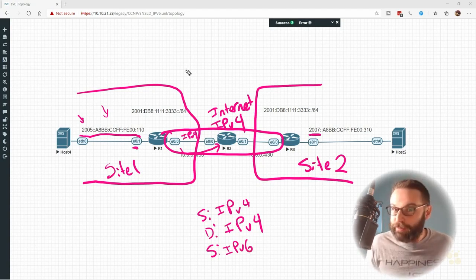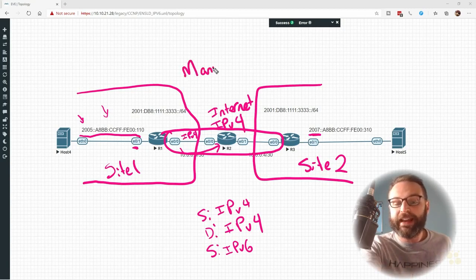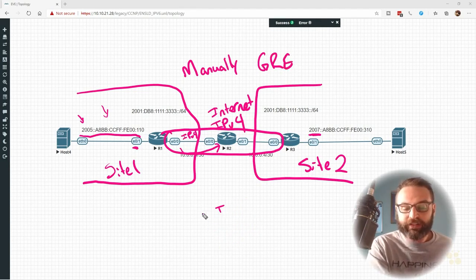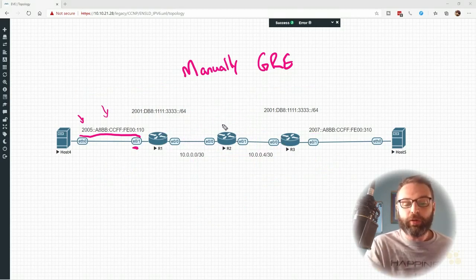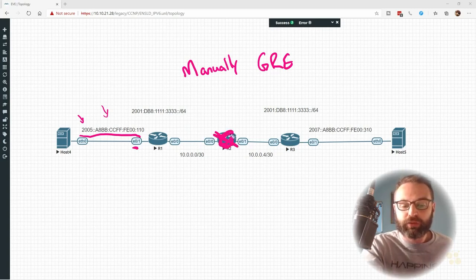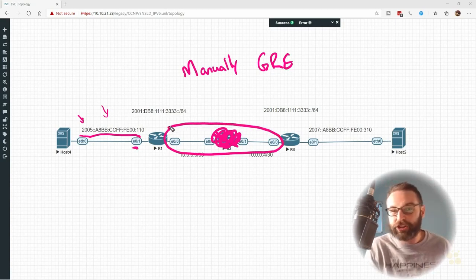The first one, and maybe one of the most preferred ways to do this, is to manually create a tunnel. This could be using something like GRE. When we manually create a tunnel, let me erase some of the screen here so that we can actually see what this is going to look like. When we manually create an IPv4 GRE tunnel, it's like removing this from the picture altogether, and these devices just see a direct connection like this.